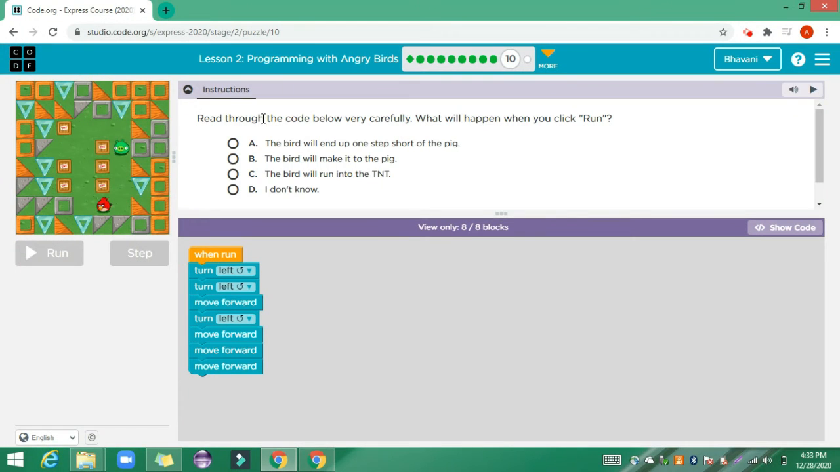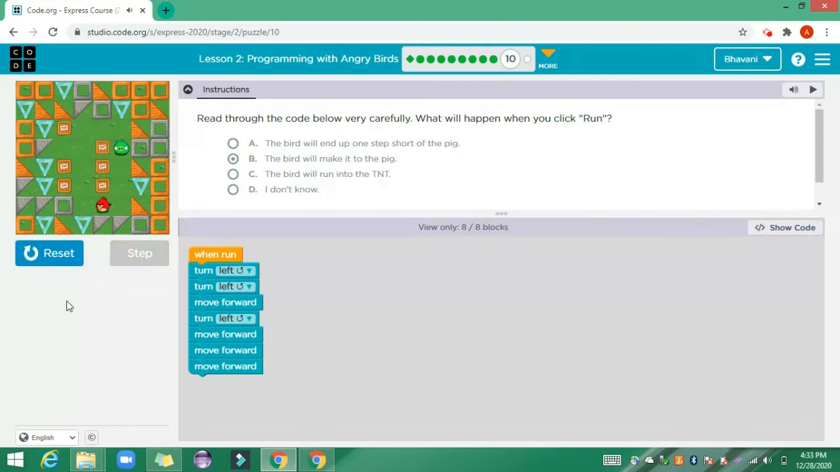Read the code below very carefully. What will happen when you click run? Okay, let's see. It's going to turn left, move forward, again turn left. Then we have 3 move forwards. So let's go option by option. First option is the bird will end up one step short of the pig. No. The bird will make it to the pig. Yes. Let's reset, run, check it. Yes. So our option is correct.